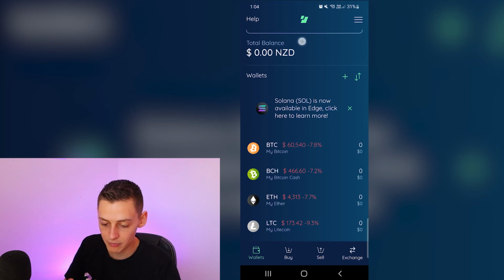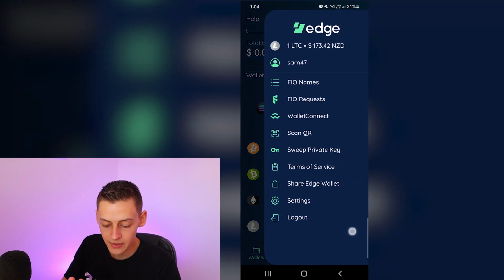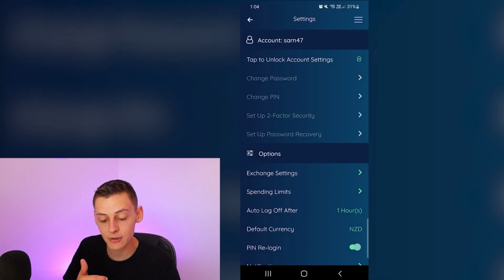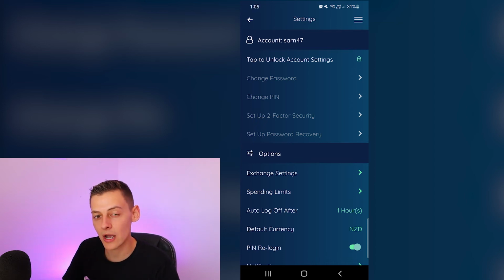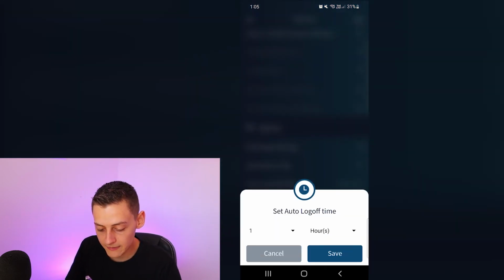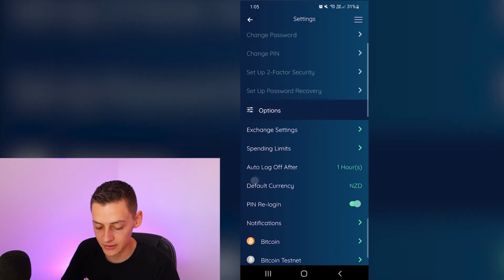You can actually press the menu button up the top right, and you can see a few more settings here. So you can change your PIN, change your password. You can actually set up two-factor security as well, which is something I'd recommend doing. It takes a little bit more admin and learning, but it makes your account even more secure. You can auto log off after a certain amount of time so that your account isn't always logged in.